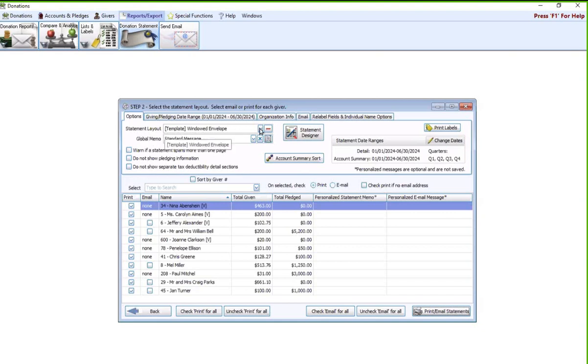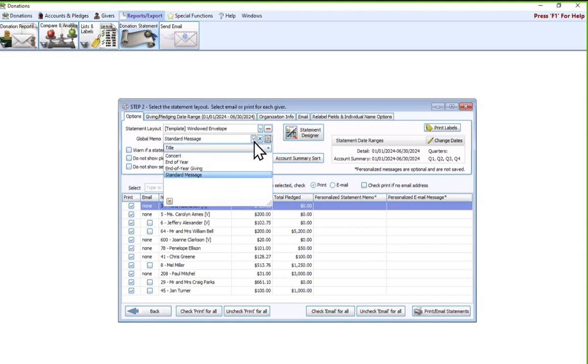Statement layout, windowed envelope. Again, this seems to be the go-to statement layout that most people are going to choose. If you find it showing too much information or you want to adjust some of the information, you can come here into the statement designer and do so. A global memo, this is the message that actually appears at the bottom of every single person's donation statement.